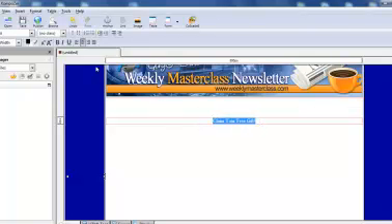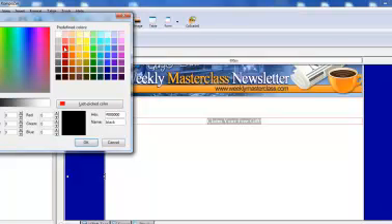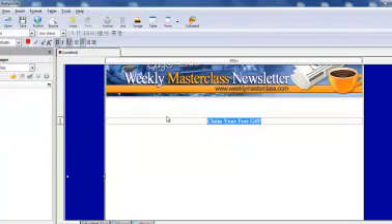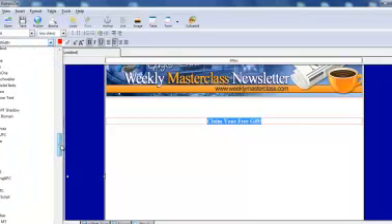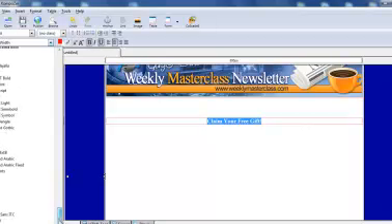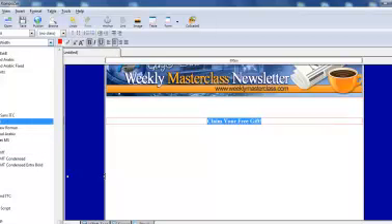Okay, so you can make the text bigger and smaller by using the tools. You can bold it, underline it, or you can change the color if you wish. Okay, so I'm just going to select red. You can also change the text here, the look of it. Now for headlines I normally use Tahoma, okay, because it looks good.